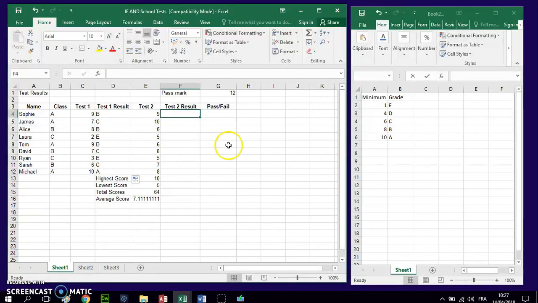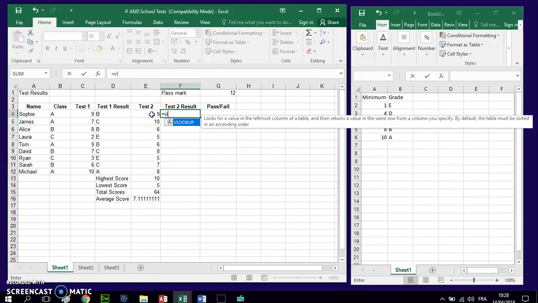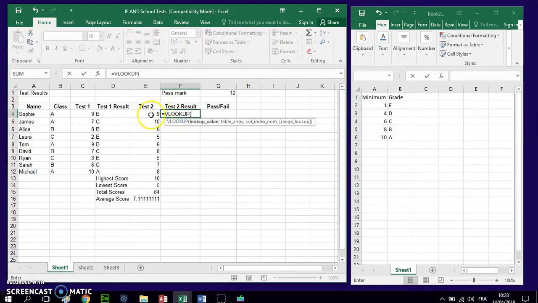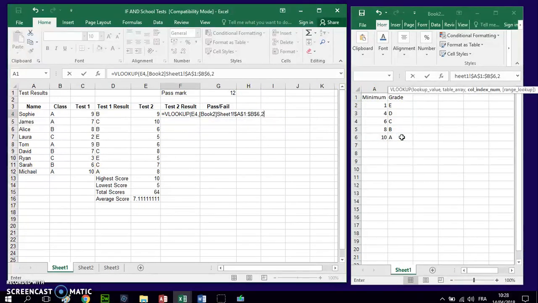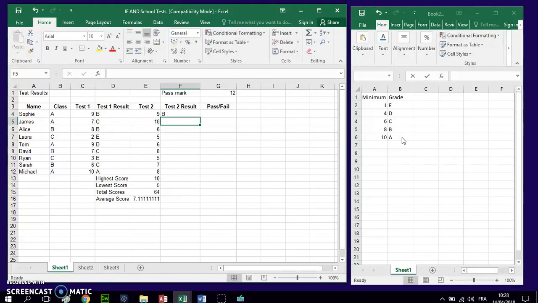I can use exactly the same for test 2's results, and I can say equals VLOOKUP, lookup value, this cell here, table array, this range over here, returning from column 2, and it's a true lookup. Okay. So that's the VLOOKUP option.